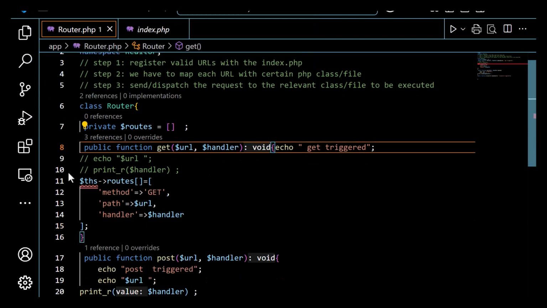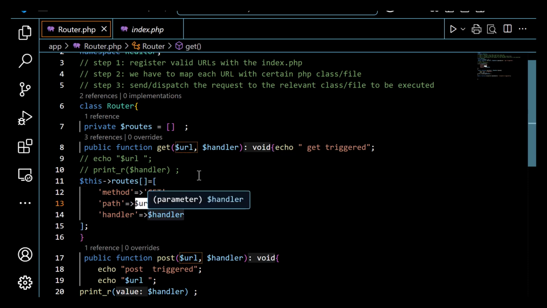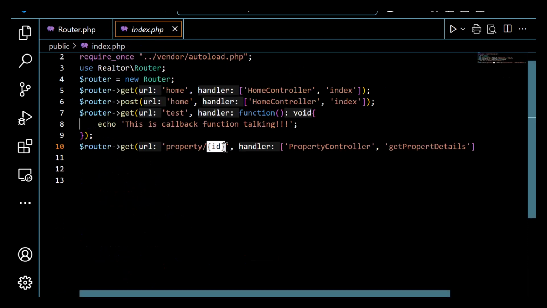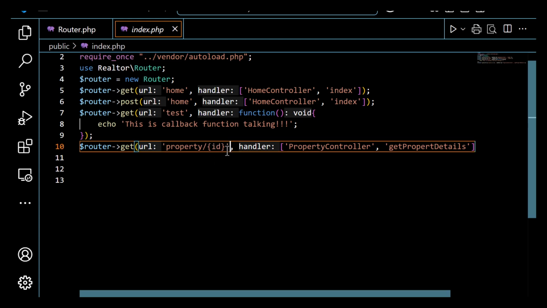Okay, let's see from this. Okay, good. We will have to come back and make changes over here, because if we store the path as it is that we have received, then this kind of URL will not be handled properly, because we need to define some mechanism through which this part would be dynamic. As it is, it's just a string enclosed within curly brackets.